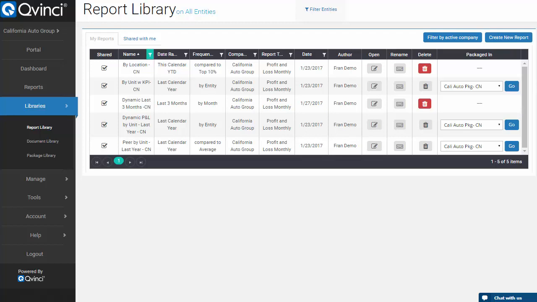You build a report one time, a template one time, and it constitutes and hydrates across all your customers correctly. This is where the automation comes in, where you can build something once and use it across all of your clients regardless of the chart of accounts. And we do this through libraries. We have a report library, a document library, and a package library.